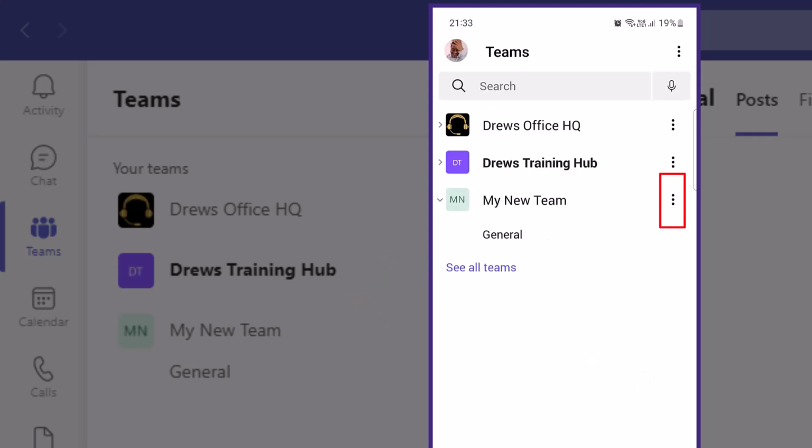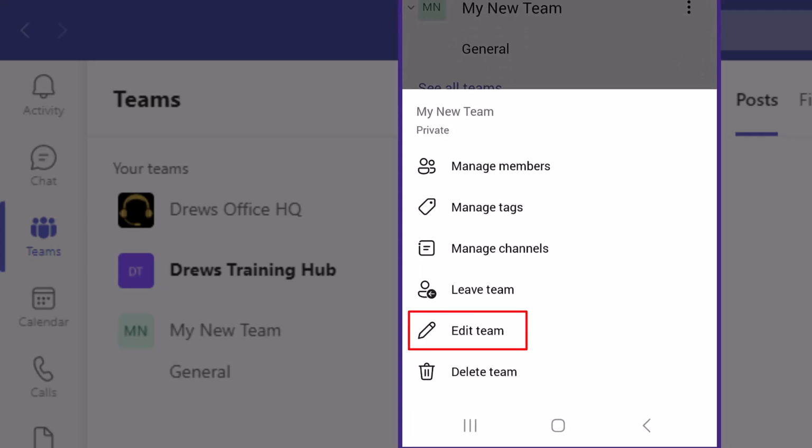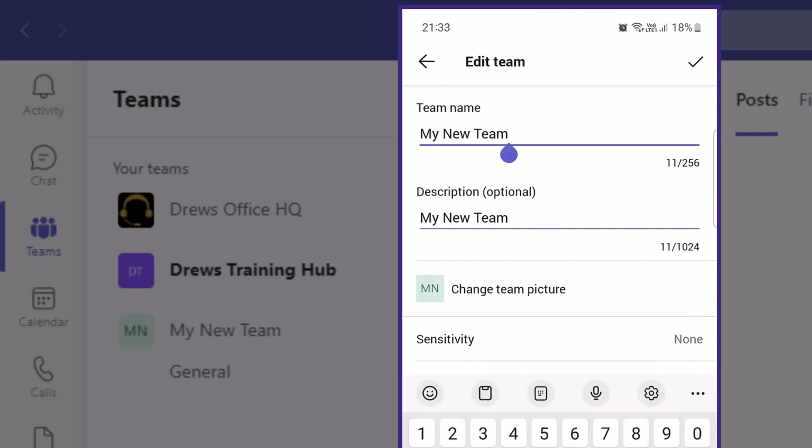If we hit the three dots next to the team name, we can choose Edit Team. And let's change the team name and add a description.